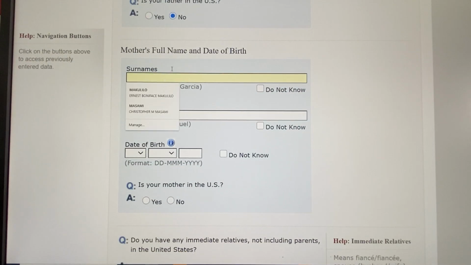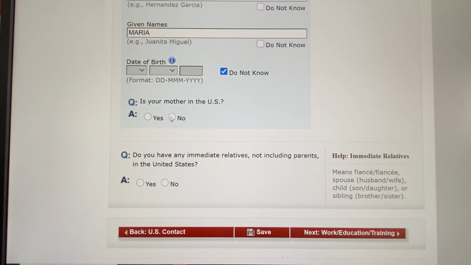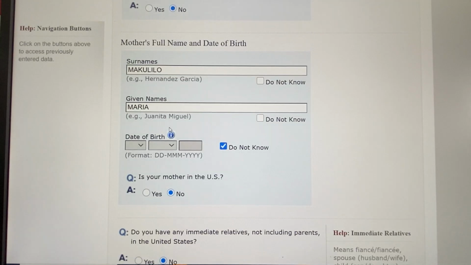Mother's name, Makulilo Maria. If you do not know, you just put do not know, is not in the US. Then, do you have any immediate family members, including parents, in the United States? Immediate relative, they mean people who are like your siblings. Not like, oh, this person is my neighbor, is my relative. No, they don't mean it that way. So the answer is no.